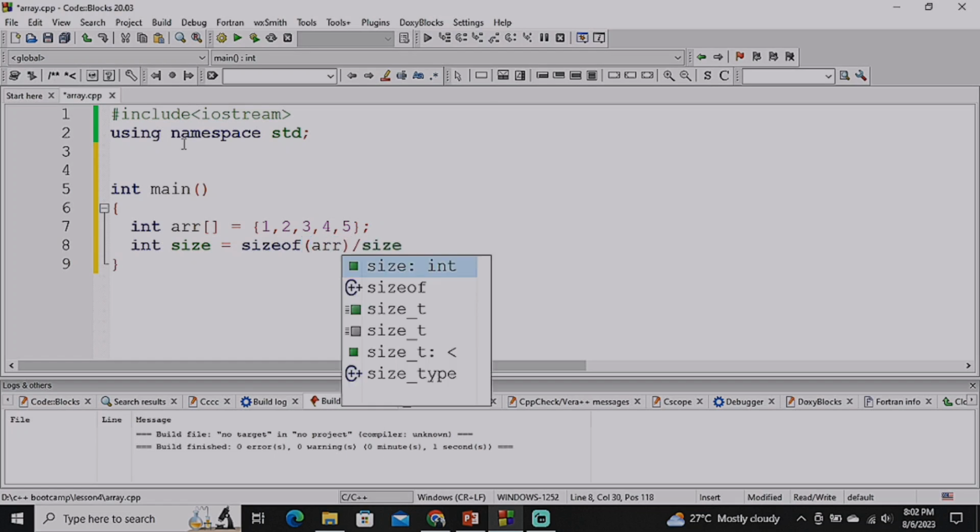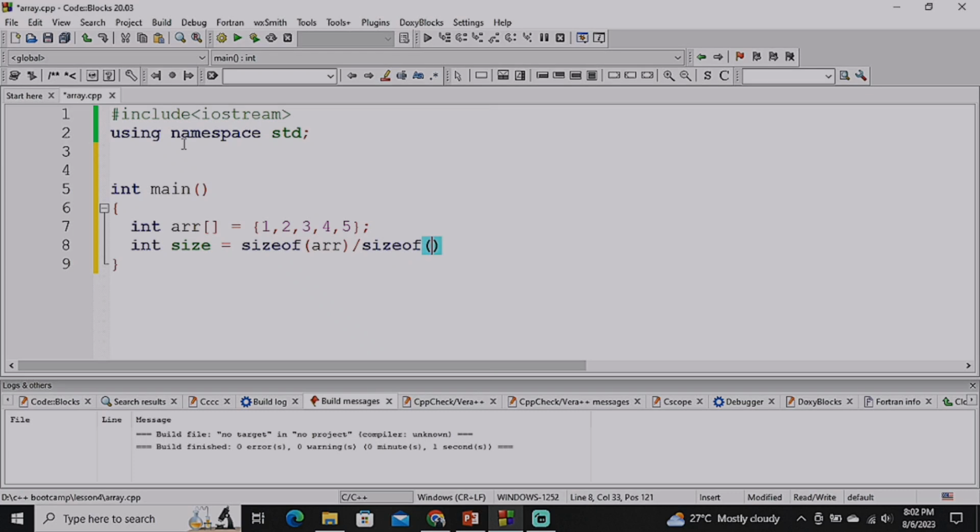sizeof the array divided by sizeof int. What it does is calculate the whole size of the array divided by the size of the data type, so it gives us the length of the array. So if the size of the array is 20, which means it has 5 elements, then 20 divided by 4 is equal to 5. Is it 5? 4 times 5 is 20. Yes, it is 5.